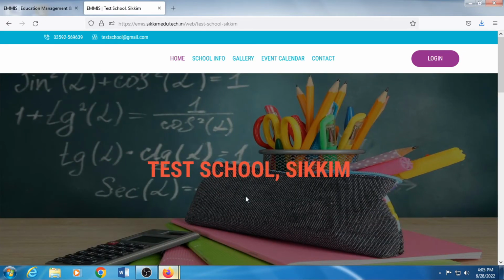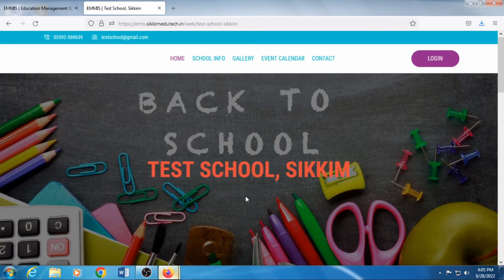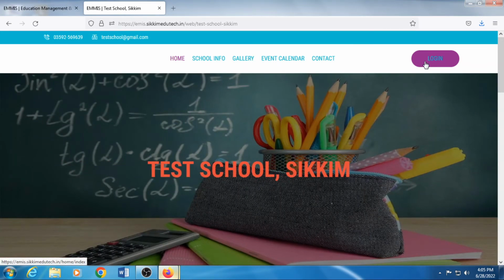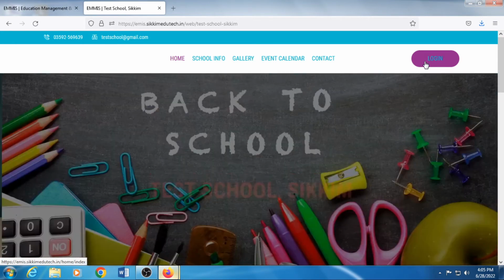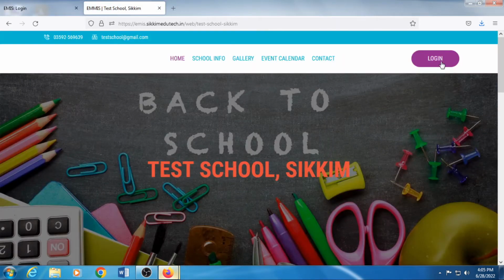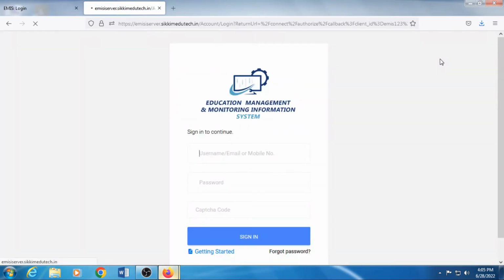As the school admin or school operator, should you wish to add the details or make subsequent edits to your website, you will need to log in as you would normally. Either head to the login option at the top of this page, or you can return to the landing page of the EMMIS portal and click on Login or Get Started. I'm selecting Login from the school website itself.